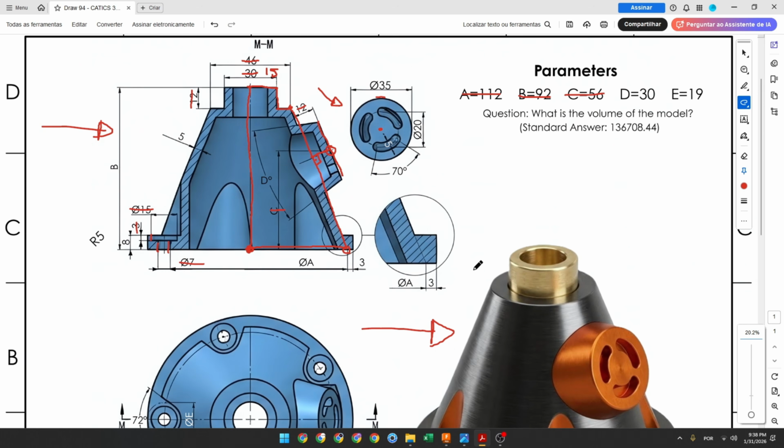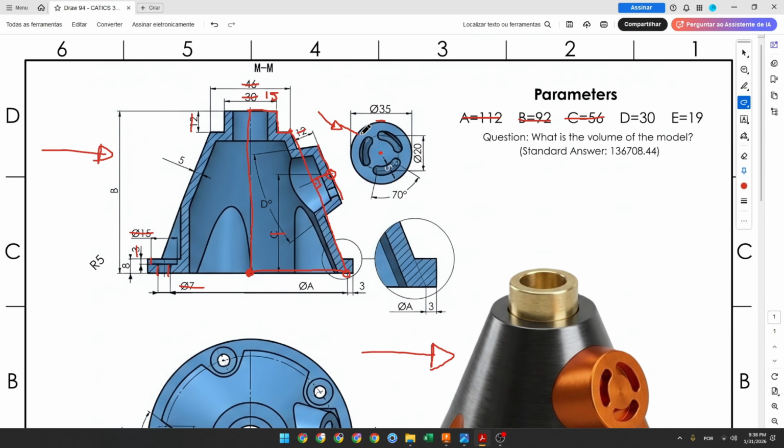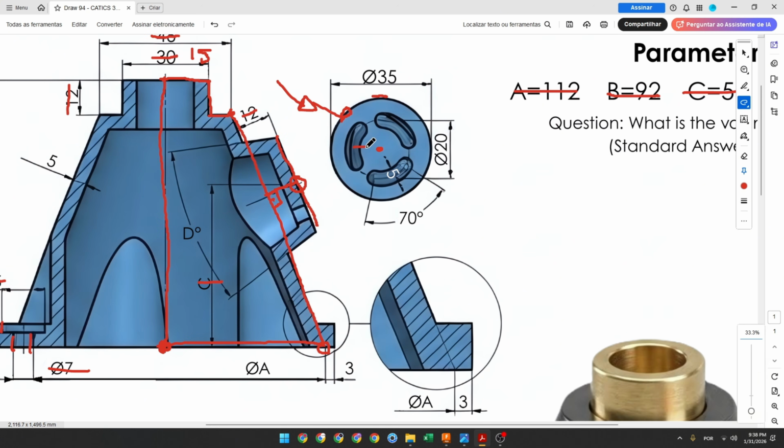And now to finish this exercise, we need to create this cut here, this slot. This slot has 5 millimeters and the angle 70 degrees. And the distance between the center, the midpoint here, and the center of this slot here is 10 millimeters. Or you can create a construction circle here with 20 millimeters of diameter for reference.